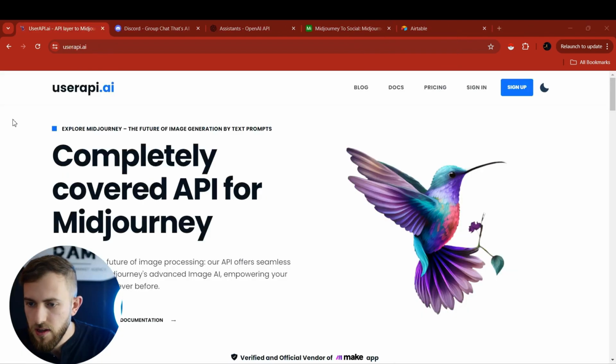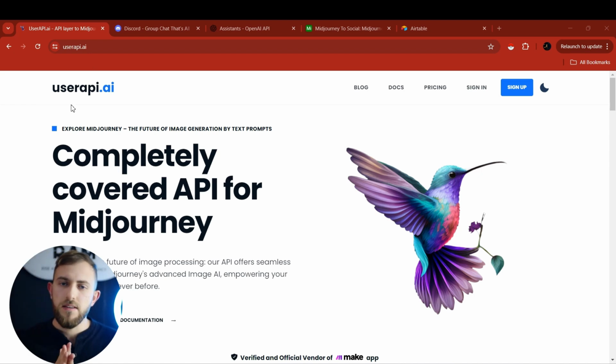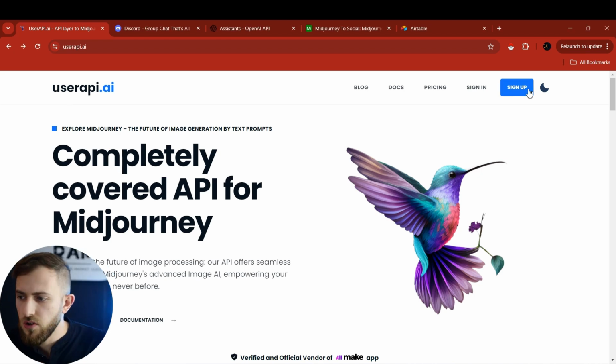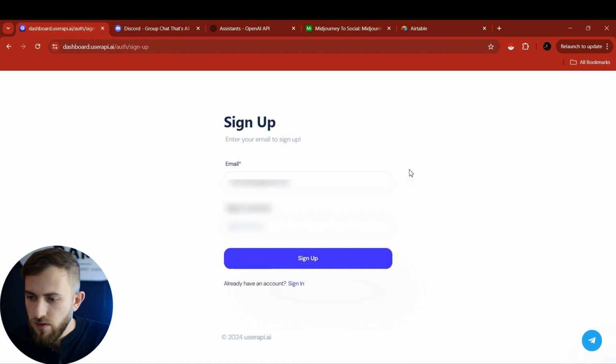Cool, so the first thing that you'll need is a user API account. This is the platform that we're gonna use to connect Midjourney with Make.com. There is no direct connection with Midjourney and Make.com, so we have to use this specific platform. So you have to click on sign up over here. Over here, you will have to put your own email account and then you'll have to put your own Telegram username. In my case, I'll just put my username, then you click on sign up.